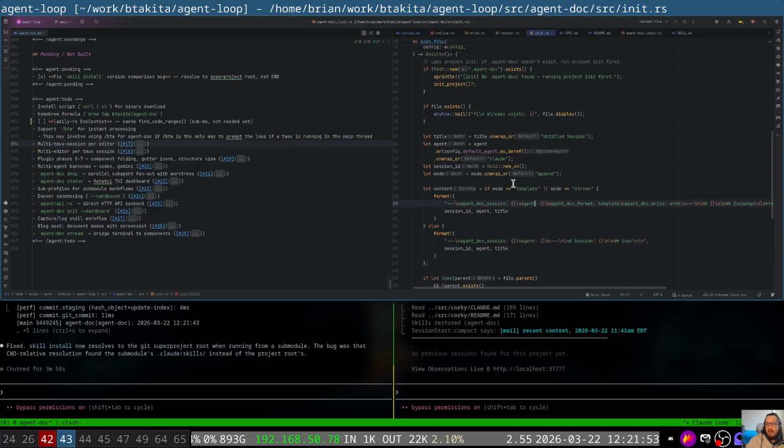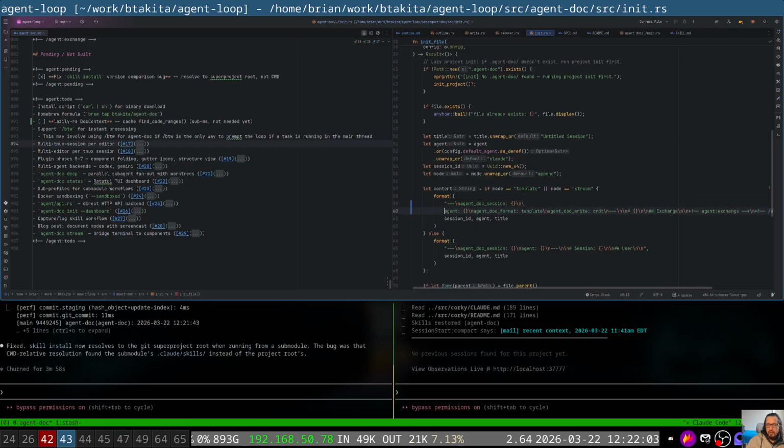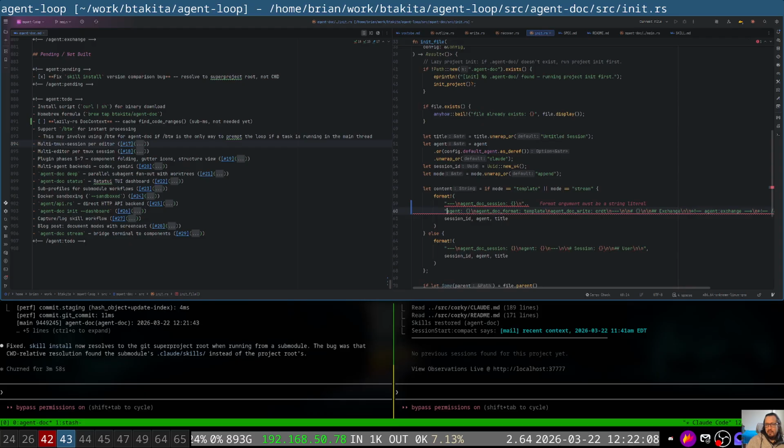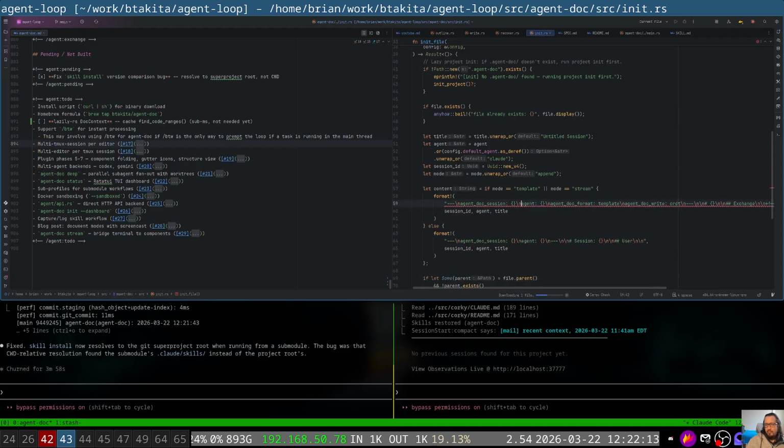I would definitely format it differently though. I would do something like this, or however you append. How do you append in Rust? I don't know. Shoot.